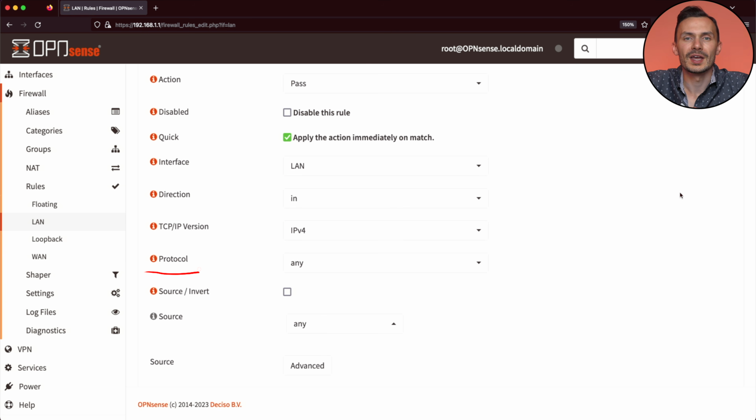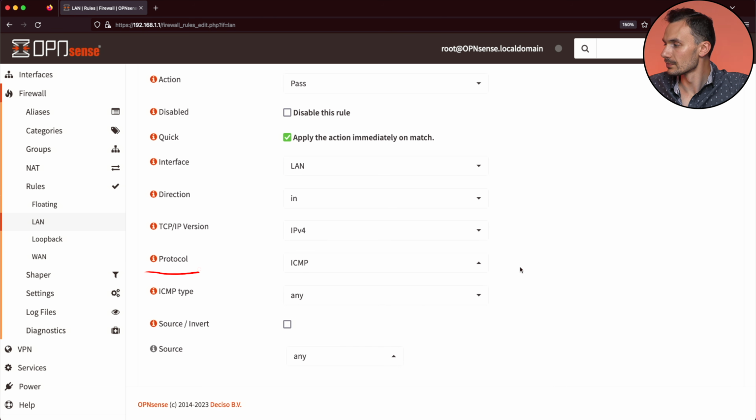For protocol, this defines what traffic protocol you want the rule to apply to. Choose ICMP from the dropdown. For ICMP type, this defines the ICMP traffic you want the rule to apply to. Leave this as any. For source invert, this defines if you want the rule to apply to the traffic source IP or the opposite of the source specified. Leave it as unchecked.